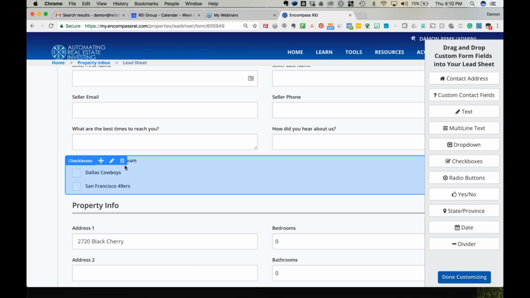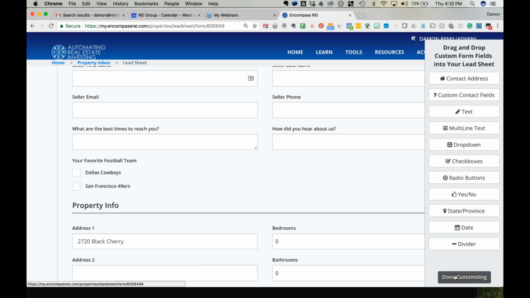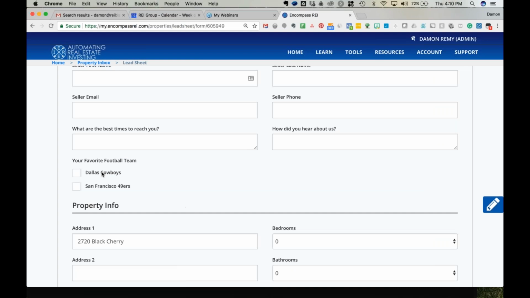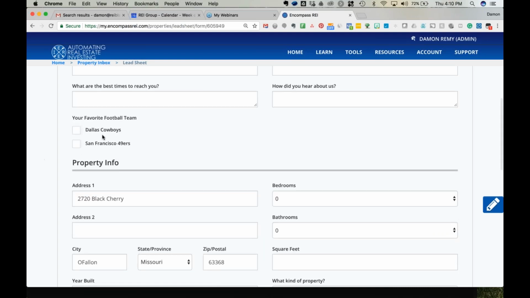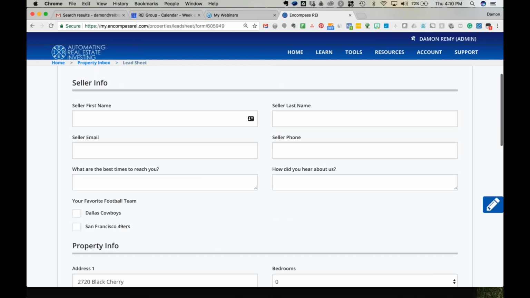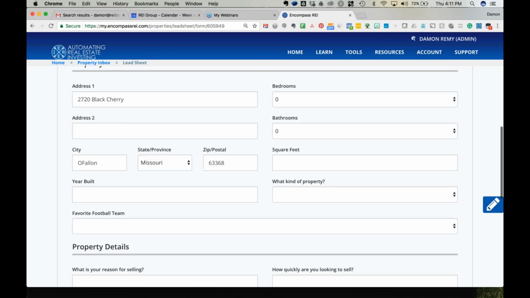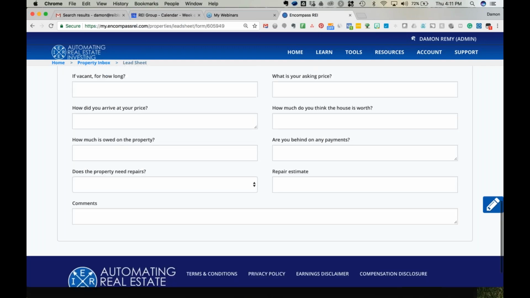You can see that we've added a checkbox. We can come over here, hit Done Customizing, and now that question is added. And I want you to understand that it's added across the board. So if I go into another property, this question will be universal on your lead sheet. Okay, so this is basically the additional information that you'd like to collect on the property. All right.